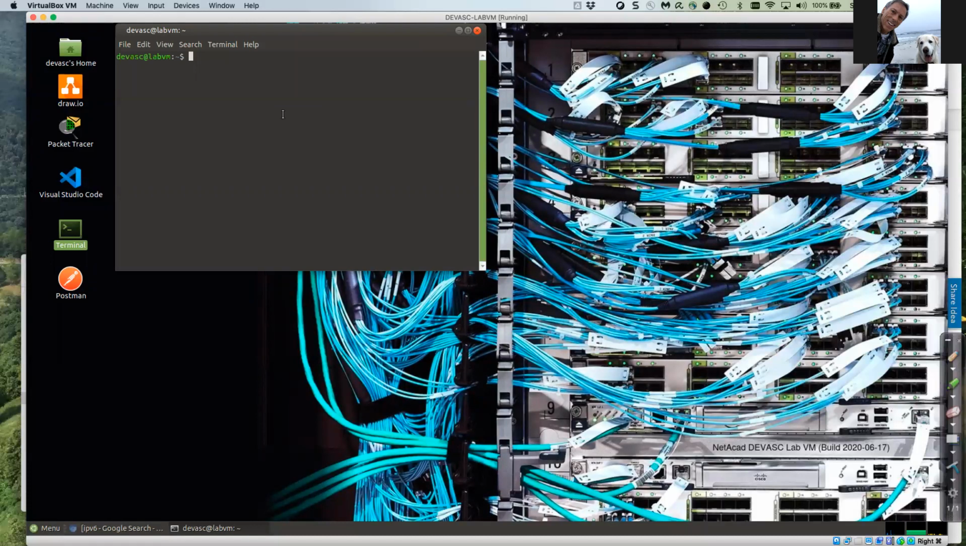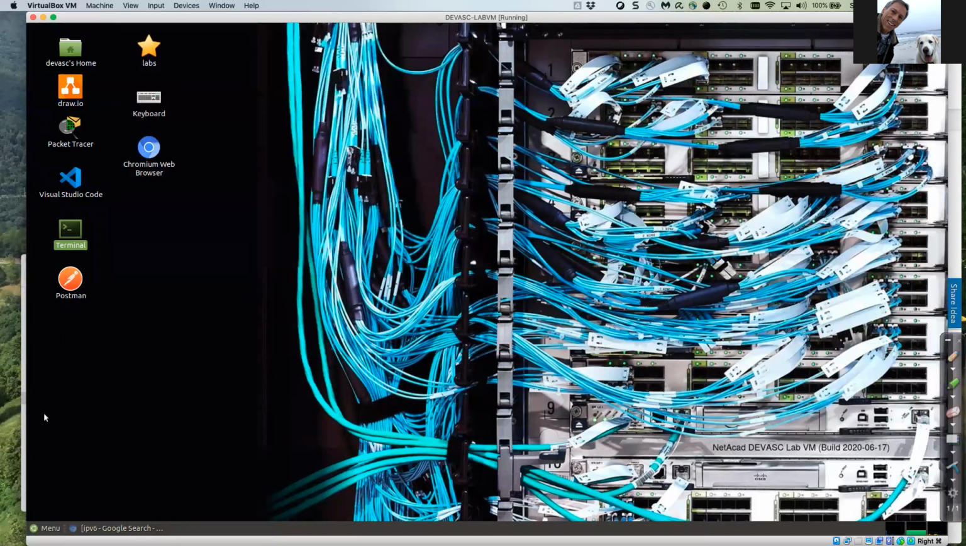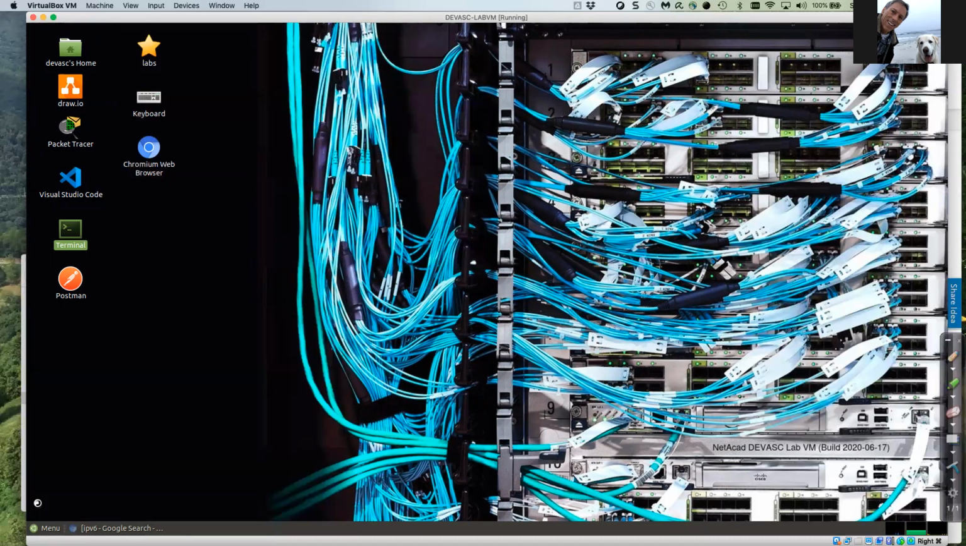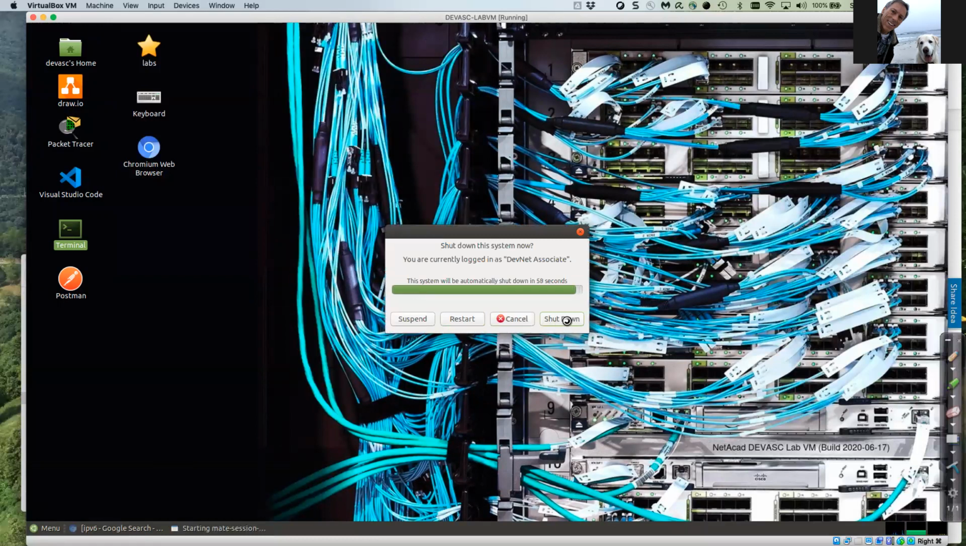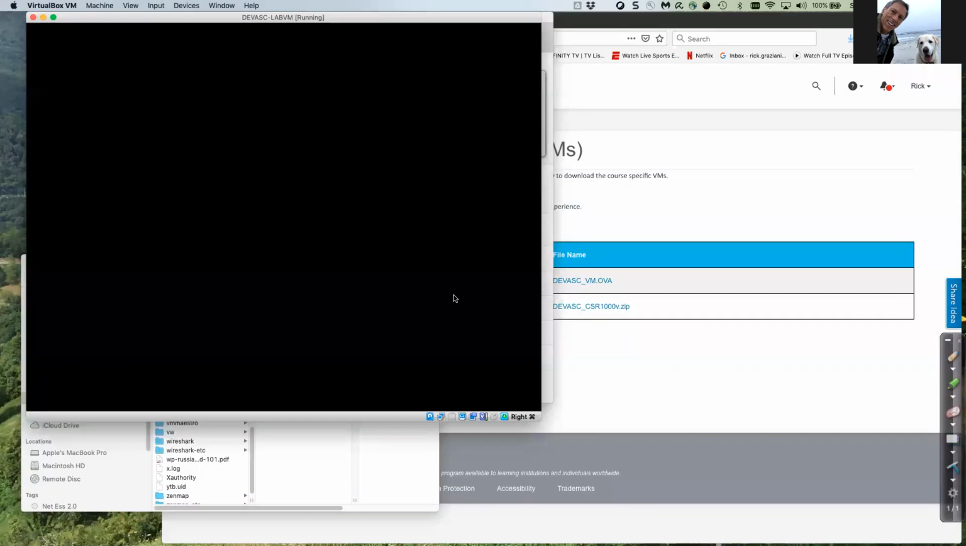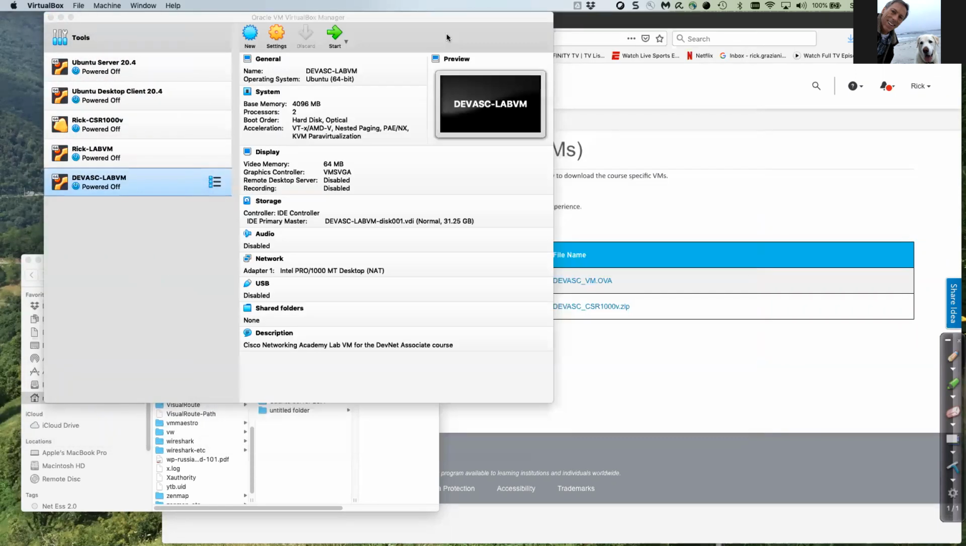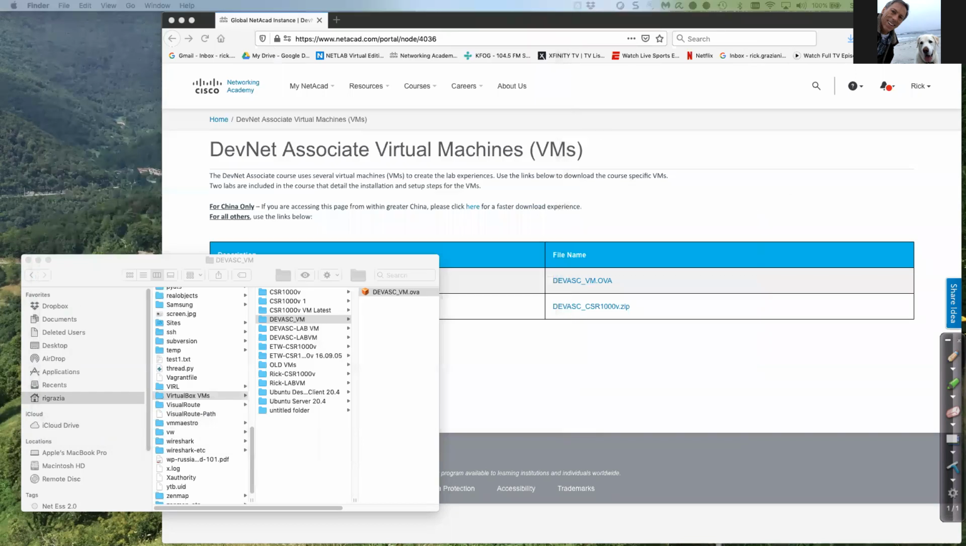I'll be showing that in another video, along with how the two interact and how you install the Cisco CSR 1000V VM. Okay, I'm going to go ahead and shut down this VM. You can see right down here where it says quit. So I'm going to do quit and do a shutdown. And there we are. It's powered off now.